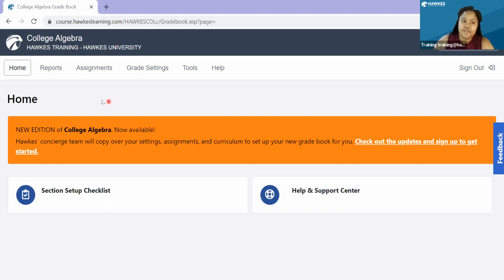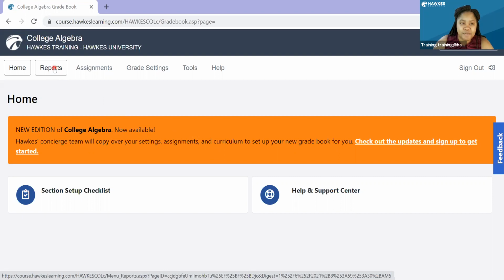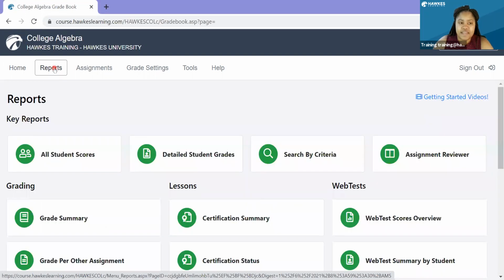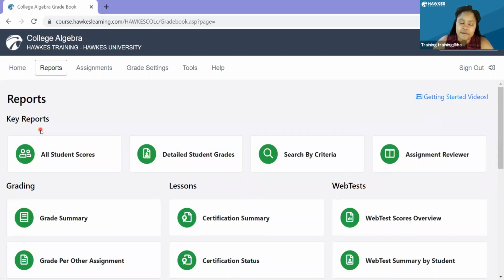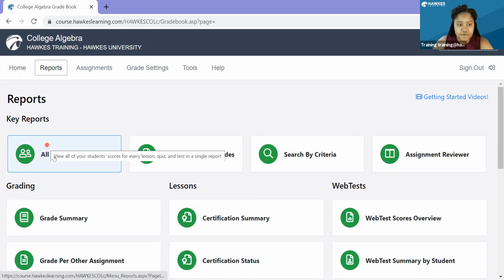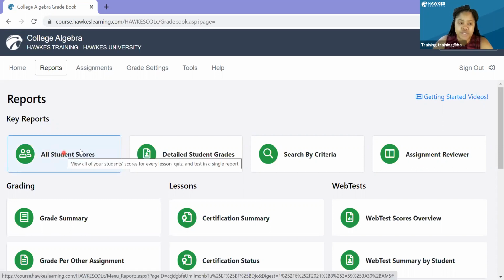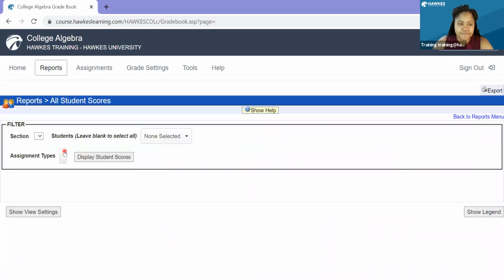So within the gradebook, you can go to the reports tab. Underneath the reports tab, you'll be able to see our key reports up here at the top. The first report in which you can access the student review is under all student scores. So I'm going to go into all student scores.